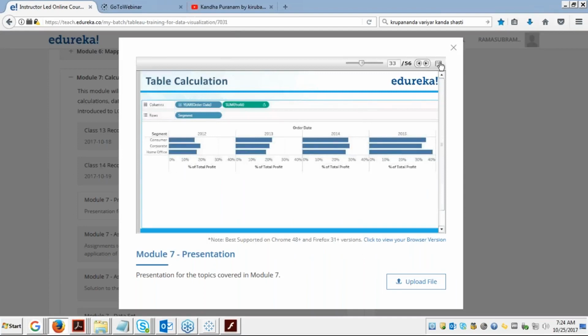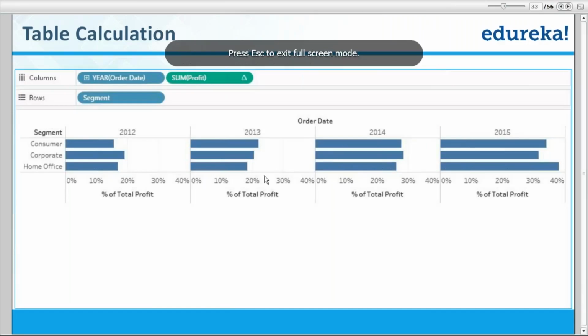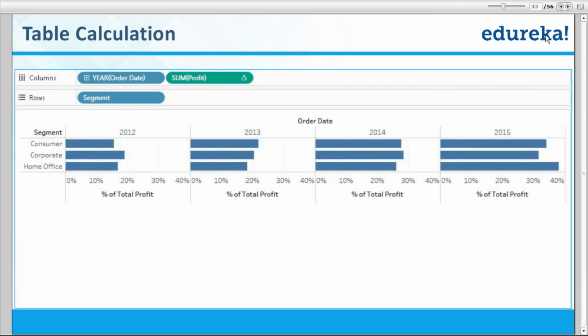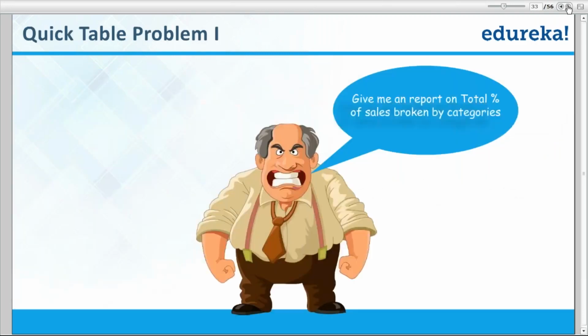So similar example, they have just taken it for segment level on a year over year, what is each and every segment that is contributing, so to what percentage they are contributing. So that's what they are showing it over here.